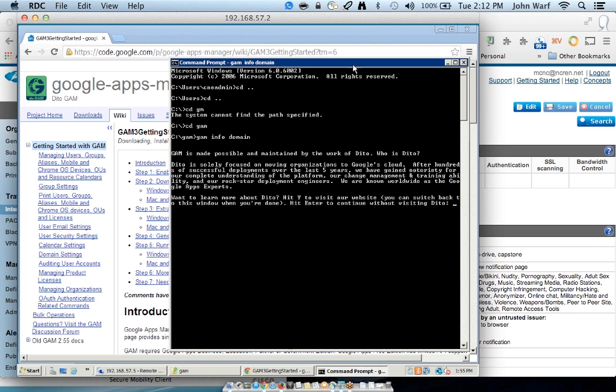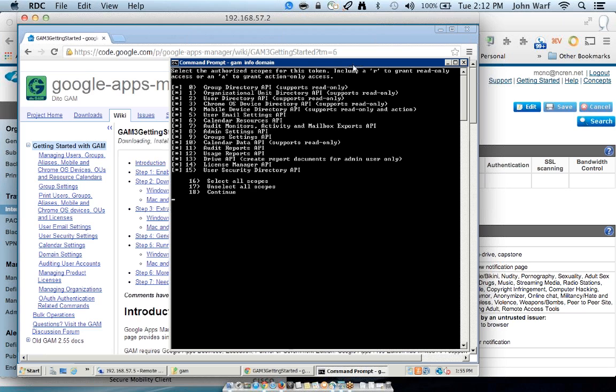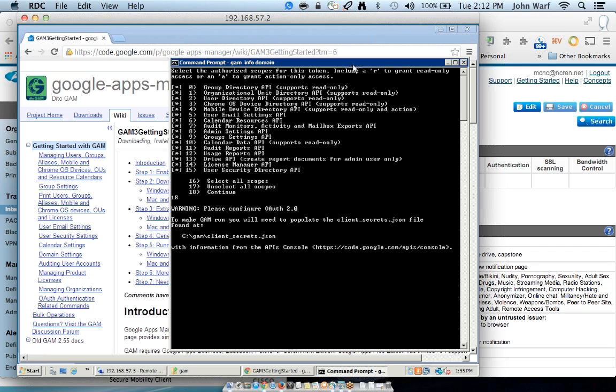That's the first thing you need to do because you've got to grant access to your domain. GAM is made possible by Ditto. Who is Ditto gives you a little information. Well, it's already selected everything there for you. I need to type in an 18 and hit enter. It says warning, configure OAuth 2.0. Great. So one of the things that it's telling me to do is make sure to make GAM run, you need to populate the client secrets JSON file.